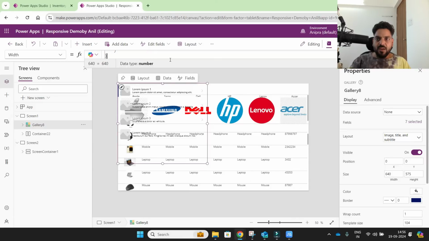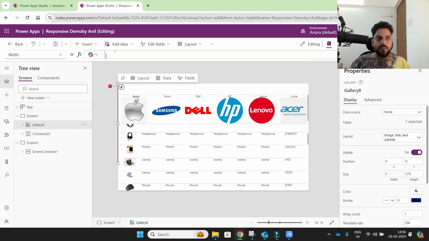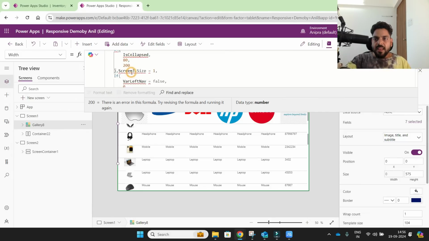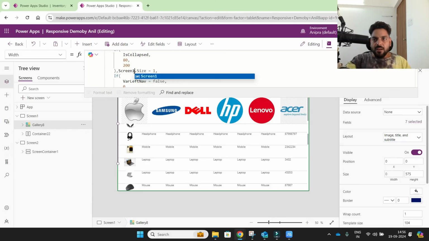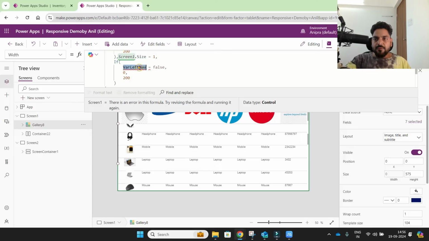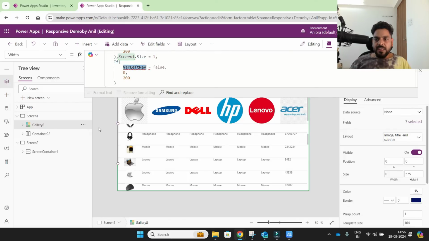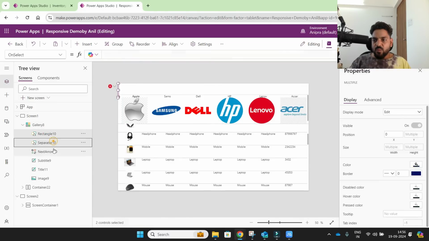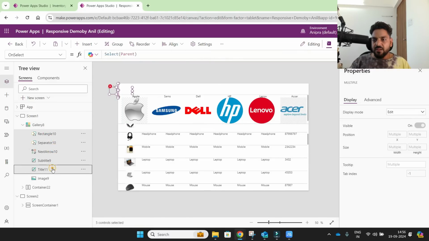So I will copy a formula, and I will let you know what this formula means. This will be screen 1, and then screen 1 dot left nav. What does that mean, that left nav? I'll let you know. So let me just remove everything from here.